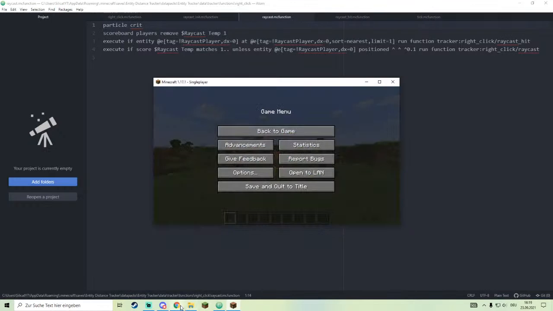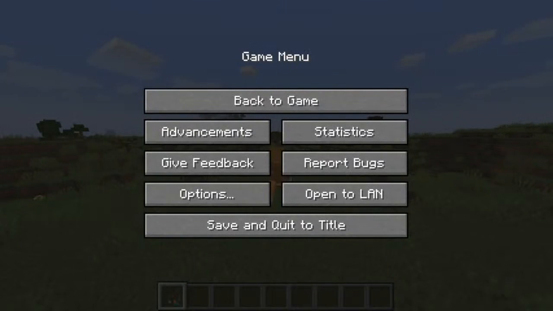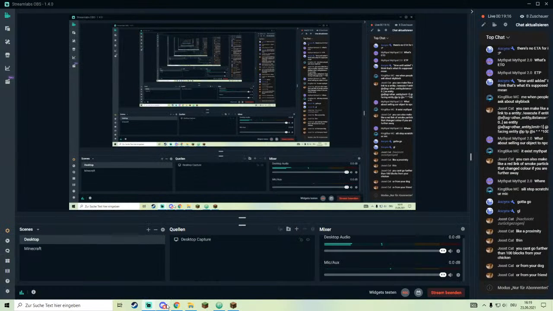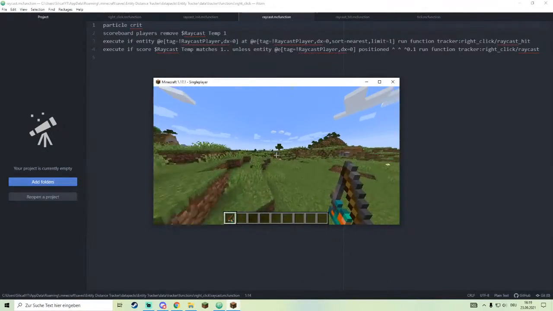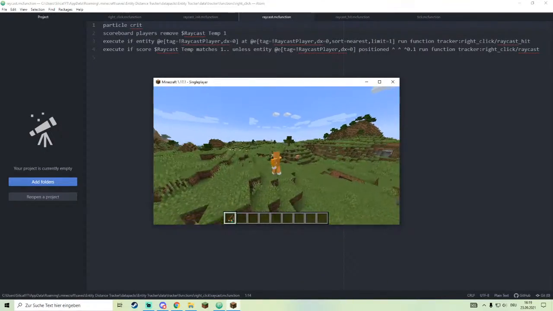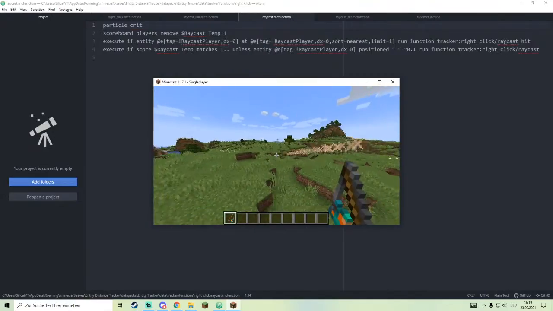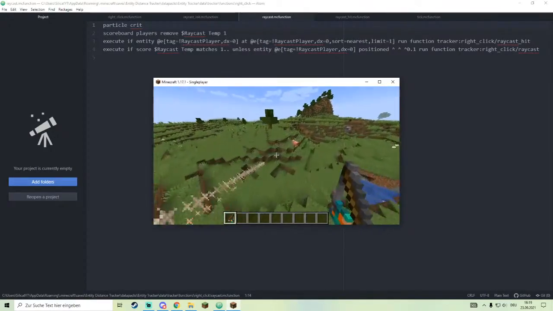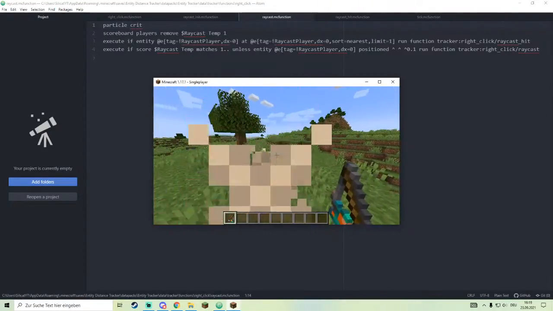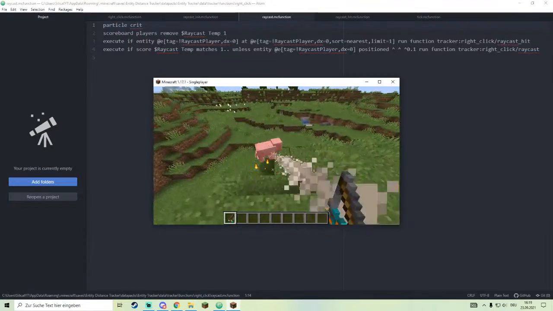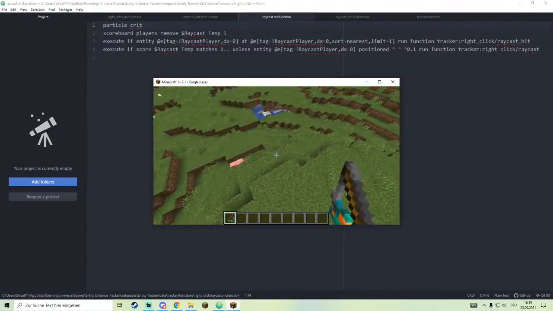Yeah, so sorry, I have to change the music. Yeah, so basically whenever I right click this specific carrot on a stick now, it shoots a ray that goes like 6 blocks forward. And when it hits an entity, it creates a flame particle at the entity. So yeah, that's quite cool so far.